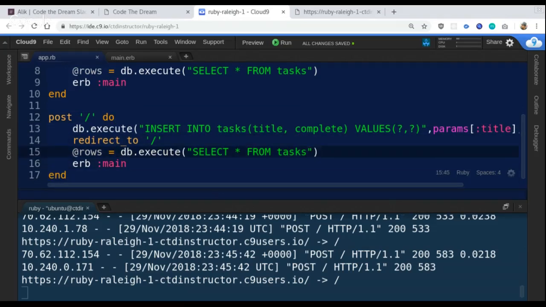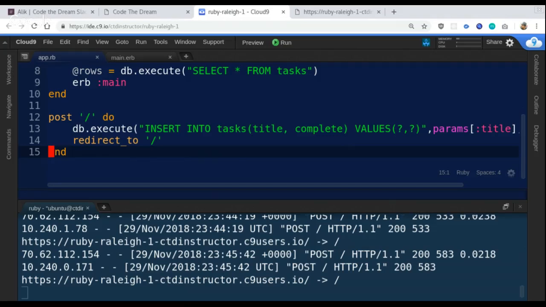So now I don't need this anymore, right? I don't need to load all the tasks, and I don't need to load a template, because I'm not going to be rendering any template. I'm not going to be rendering any HTML. What I'm sending back is just a message for the browser to go to another page.